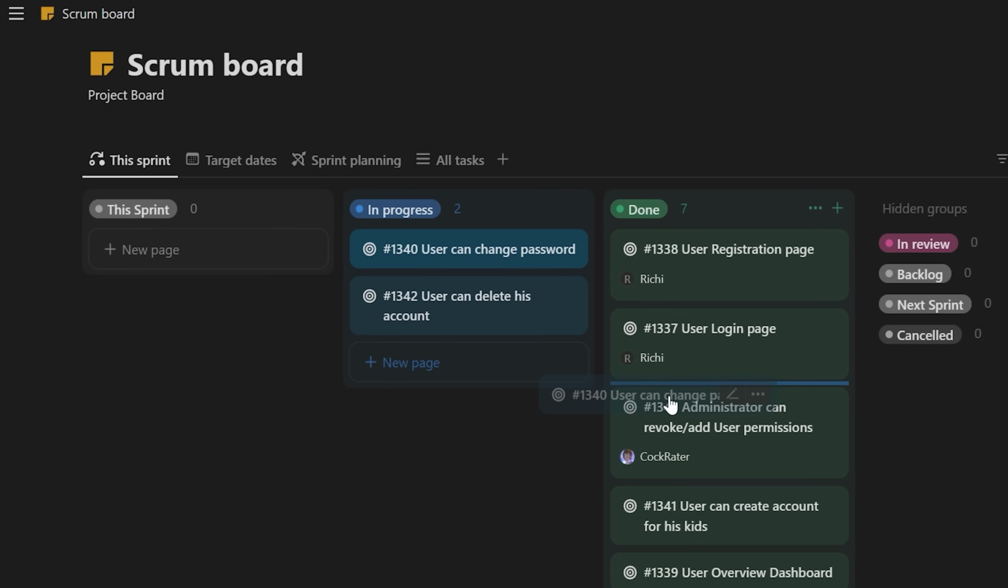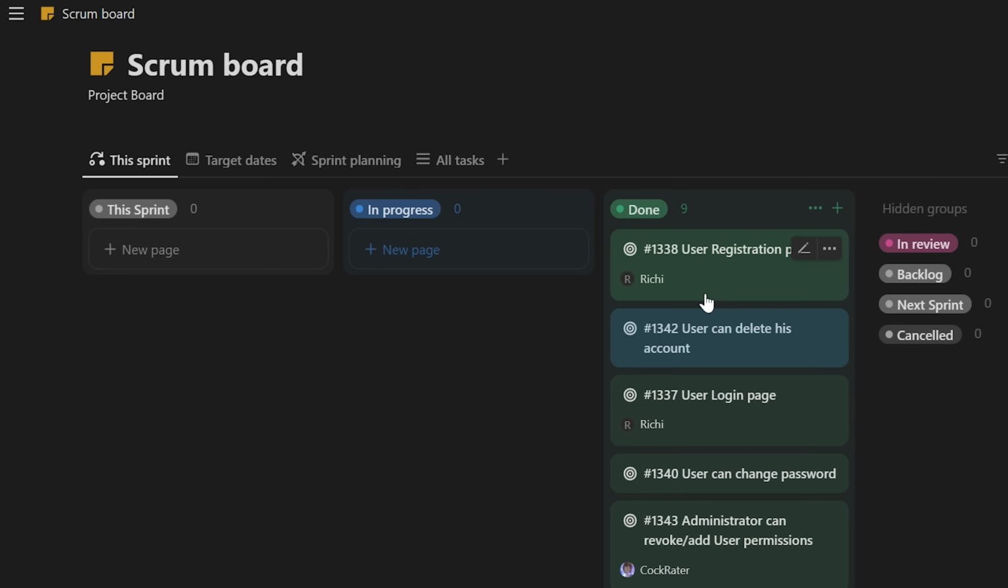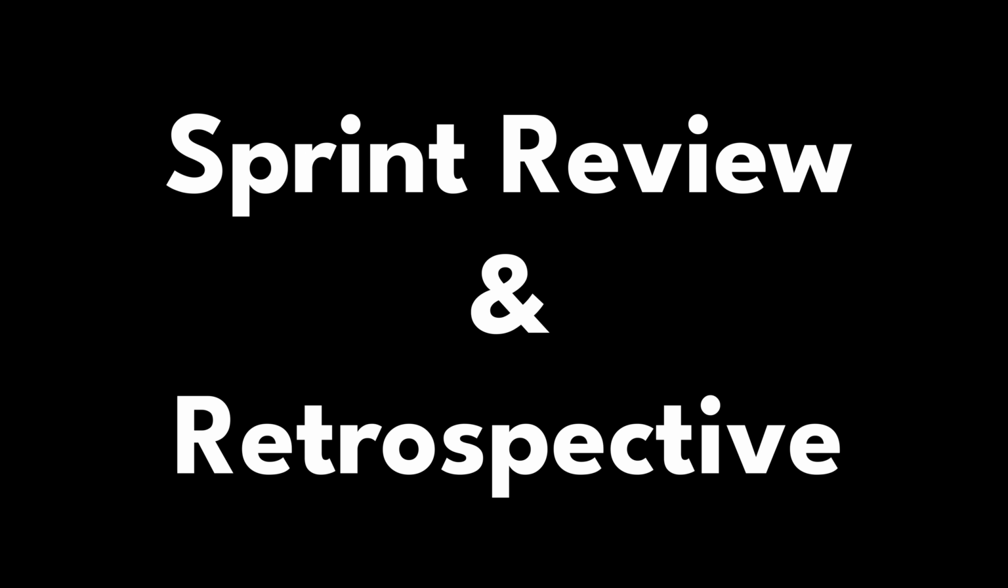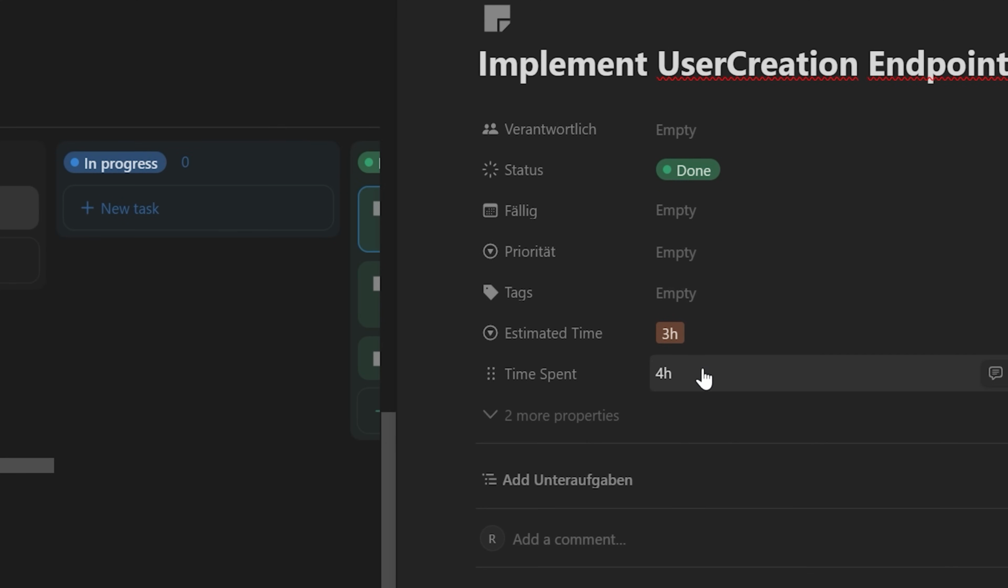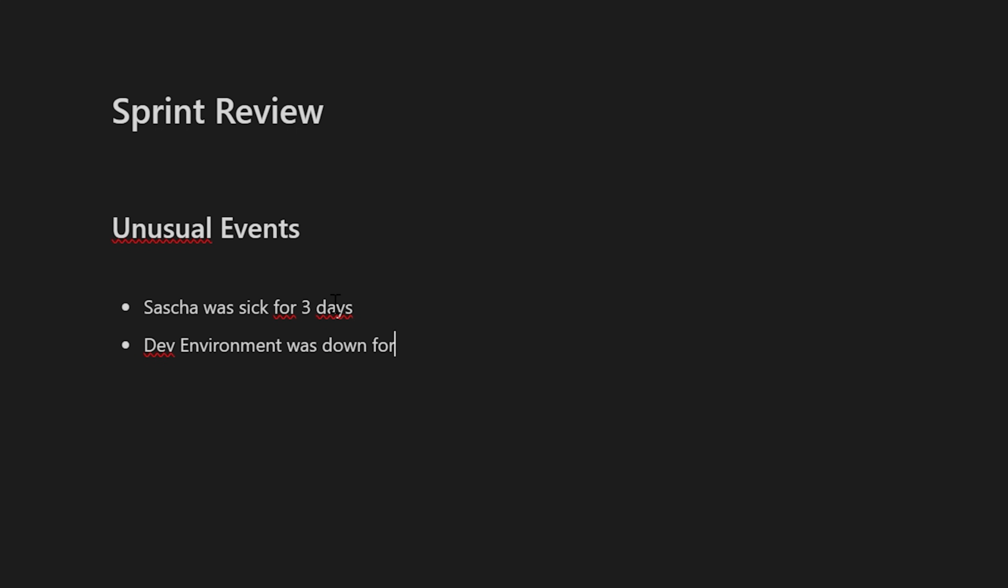But assuming everything goes as planned and the 2-week development phase is over, we are now at the last part of our sprint, the sprint review and retrospective. In the review meeting, the dev team gathers up once again and discusses all the features implemented in the last sprint. We analyze the time needed and the difficulties we had and talk about any unusual events like sickness of a dev or something like that, which could have influenced the sprint goal.